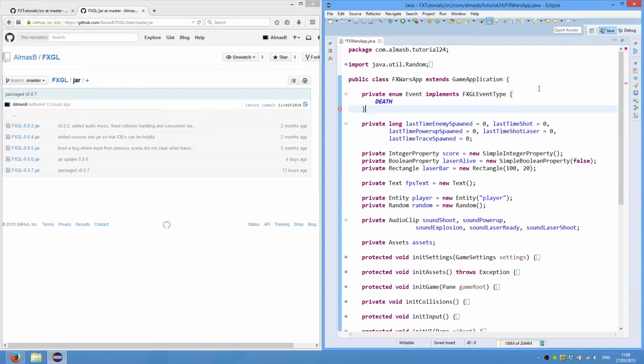Hi guys, today we're going to do a slightly modified version of the Geometry Wars clone that we did a while ago, which we called FX Wars game. So today we'll start using the newer version of FXGL, which is 007.